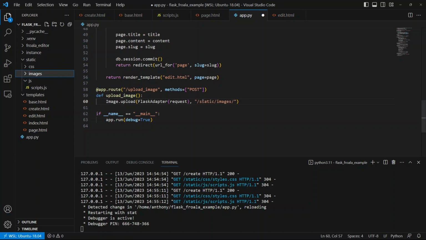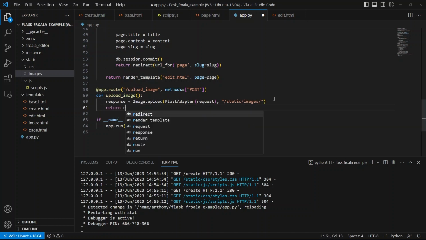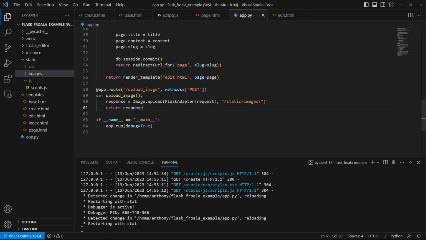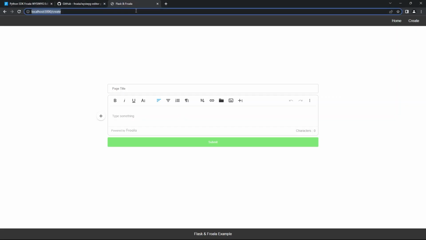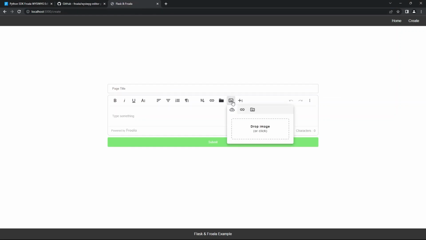So all of my images will be saved here because the SDK knows to save them in this directory that I'm specifying. And this will return the location of the image. So I can call this response, and I can return the response. So return response. Okay, just like that. So let's go ahead and try this out. I'll go back to create, and I will upload an image.